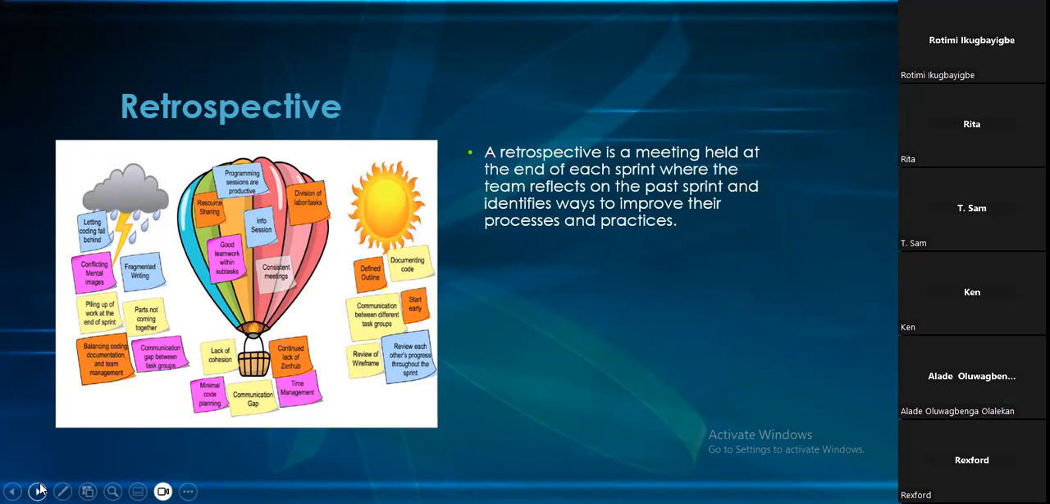So retrospective is anytime the team comes together to reflect on the past, on what we have finished with. We just finished the sprint, so we are coming to reflect on the past. That's what retrospective is about. It is a meeting held at the end of each sprint where the team reflects on the past sprint and identifies ways to improve their processes and practices. So that's what retrospective is about.